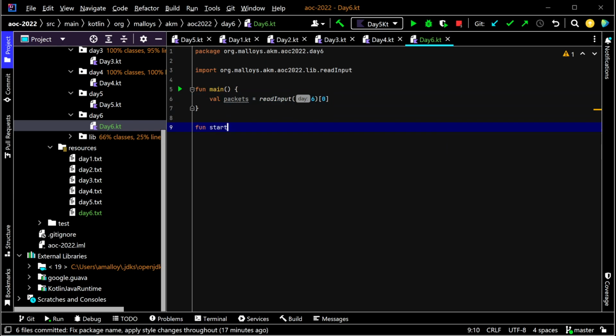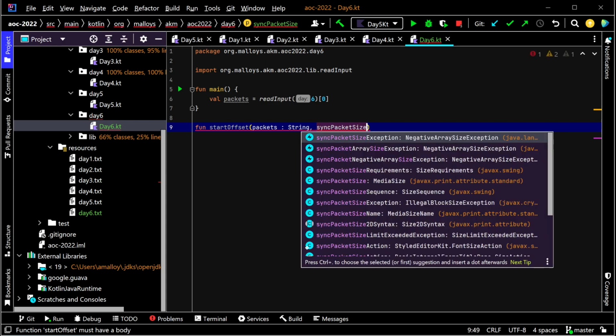We need a function start offset. Aha! You thought I was going to say start of. No, I was saying start offset. It takes packets, which is a string. There you go. Put that space in there for me. What a deviant. And let's say we'll take a size parameter as well, since the whole point of this is to be parametric and indifferent to what the size is. Sync packet size, which is an int.